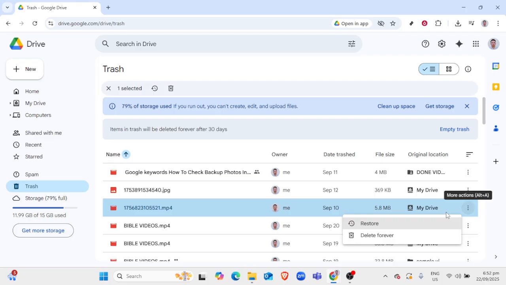Finally, it's always a good idea to double-check that your photos have been successfully restored. Navigate back to the main Drive area and look through the folders where you believe these photos were initially stored. You can also use the Recent tab on the left to quickly find your most recently accessed or modified files, including those just restored. And there you have it.